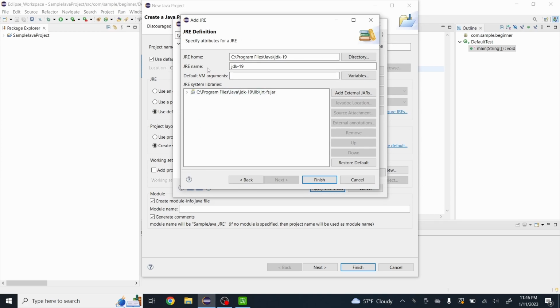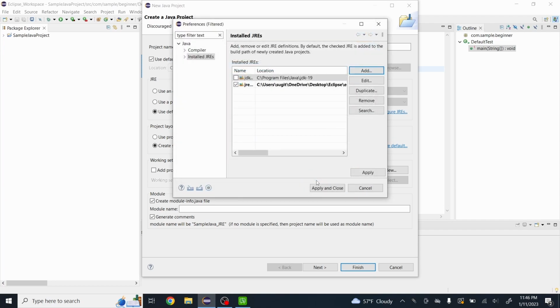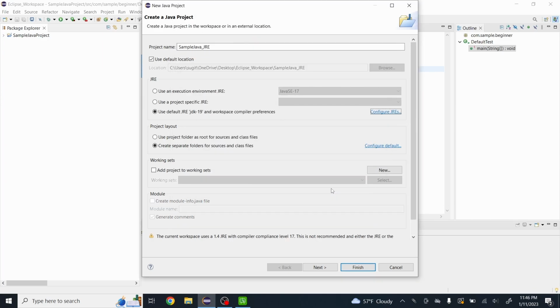Okay, you will get JDK 19 as the JRE home, and for the JRE name you can define your own name, but I am going to keep the same name, JDK 19. That is more meaningful. Then just click on Finish, that's all. If you want to use Java 19, just select this Java 19 which you added, then Apply and Close. Fine. See, use default JRE JDK 19. Now it's going to use JDK 19.